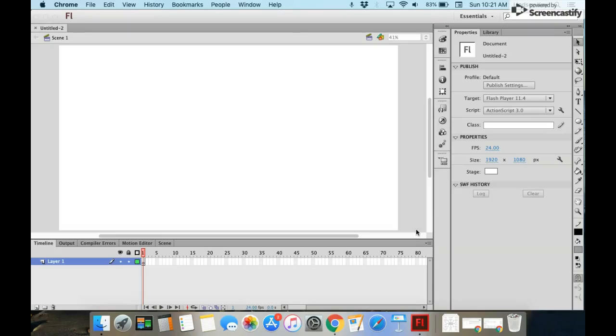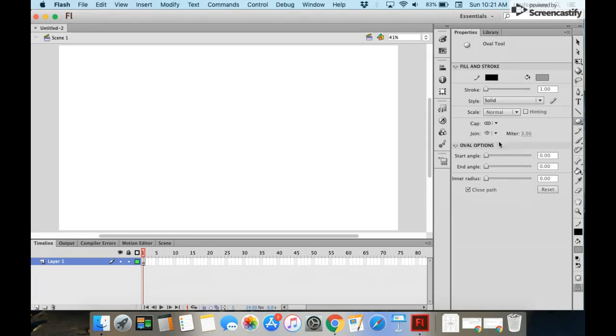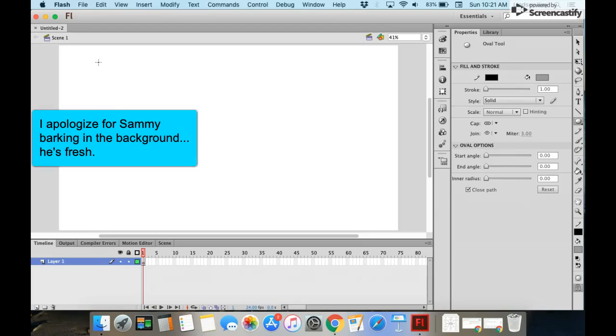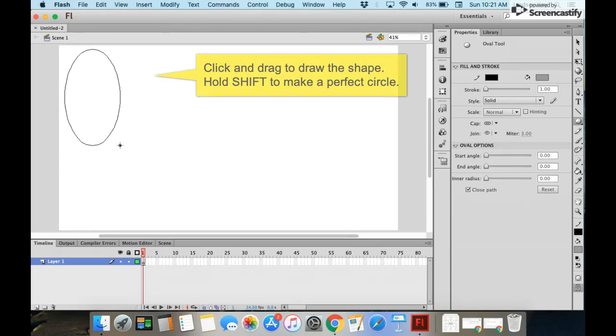So our goal for this lesson is to create a bouncing ball. What we need to do is go over to the toolbar and select the oval tool. Now if all you see is a square or a rectangle, you're going to click on that button and hold it down until you get this little pop-up menu, and then you're going to select oval. You're going to go up to the top left-hand corner of the stage and draw a circle. It can be kind of hard to get it perfect, but if you hold the Shift key, it will always make a perfect circle for you.